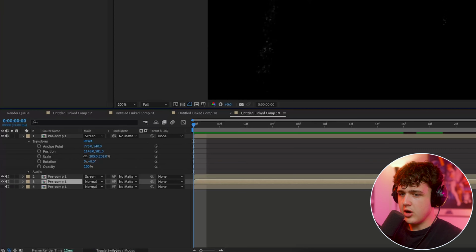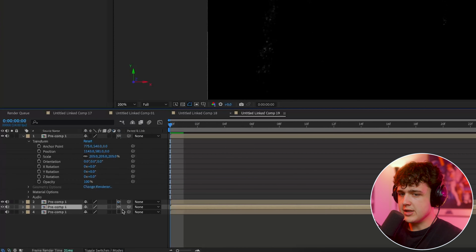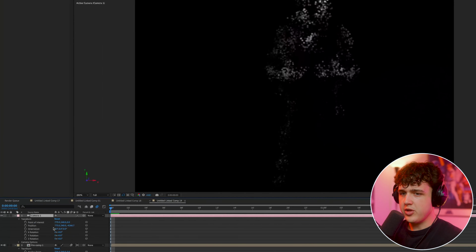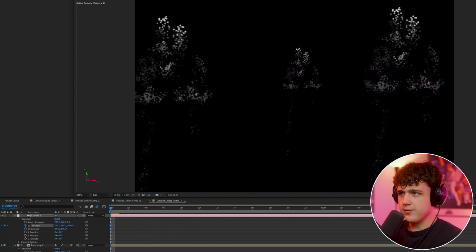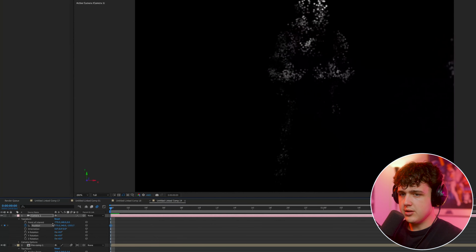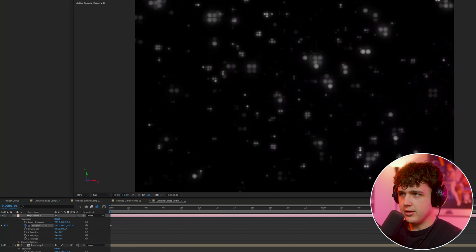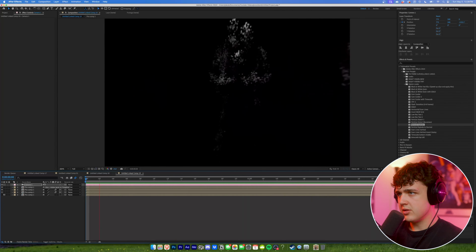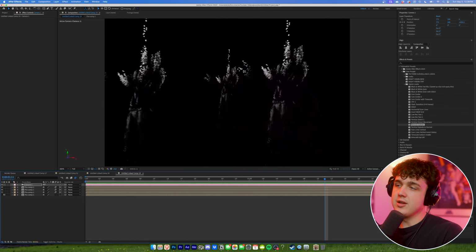But if we toggle switches and modes here, if you don't have the 3D layer option, I recommend turning all of these into 3D layers and then turning motion blur on for them. And then if we hit new and then create a camera here, then with our camera, we can keyframe the position, have it zoomed in, and then we can go to the very end and zoom it way out. If we zoom it out, that looks great there, guys.